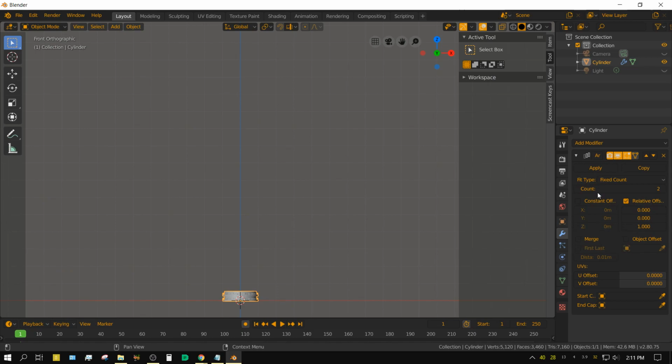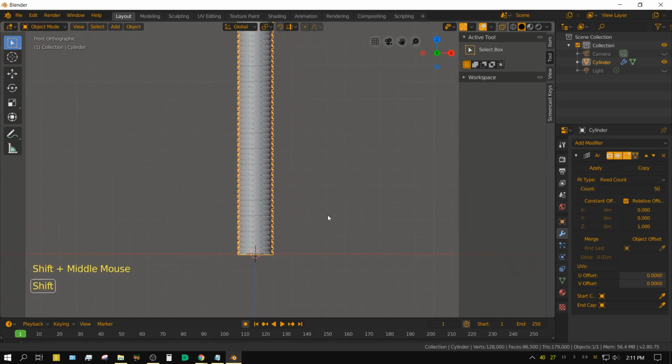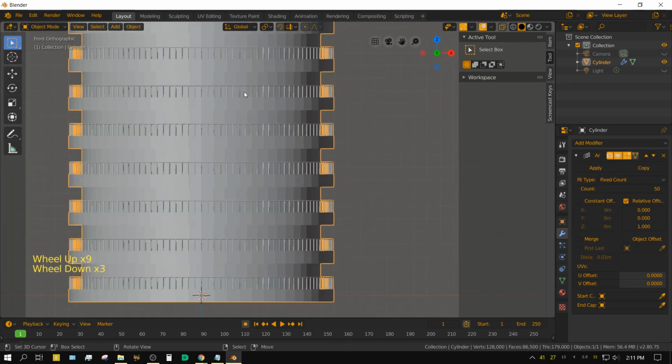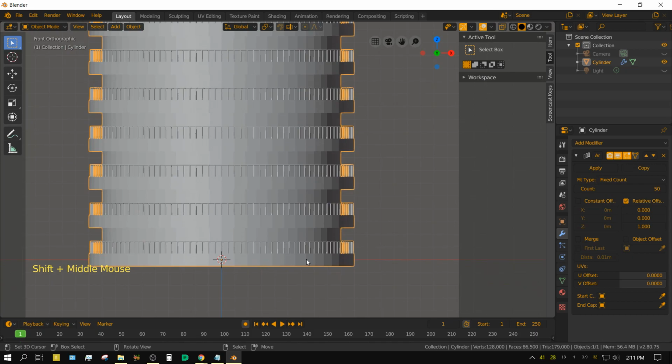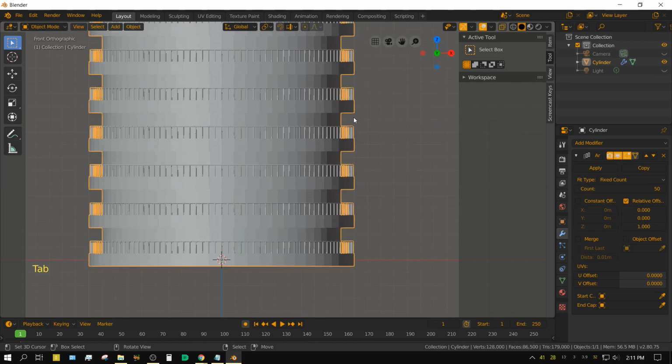And then right here on the count, this is the number of duplications. Or in this specific example, it would be the number of floors. So I want my building to be 50 floors tall. So set that to 50, and suddenly I got 50 stories. All right. And if I want to, let's say, adjust something, make a modification to it, all I do is modify this bottom one. Like if I press Tab to go into edit mode, I edit it down here, and then whenever I leave edit mode, the rest of them change accordingly. I hope that makes sense.